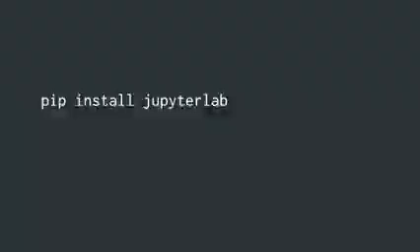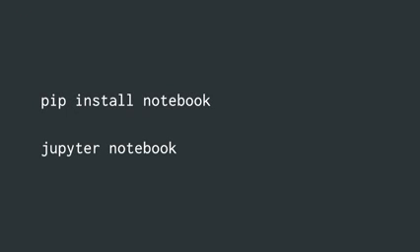You can also use Jupyter Lab and Jupyter Notebooks on your local machine. You can do this by using the pip command from the Python terminal command line. To install Jupyter Lab, type pip install Jupyter Lab at the command line. Once it's installed, you can launch it by typing Jupyter-lab. To install Jupyter Notebooks, type pip install notebook at the command line. Once it's installed, you can launch it by typing Jupyter Notebook.